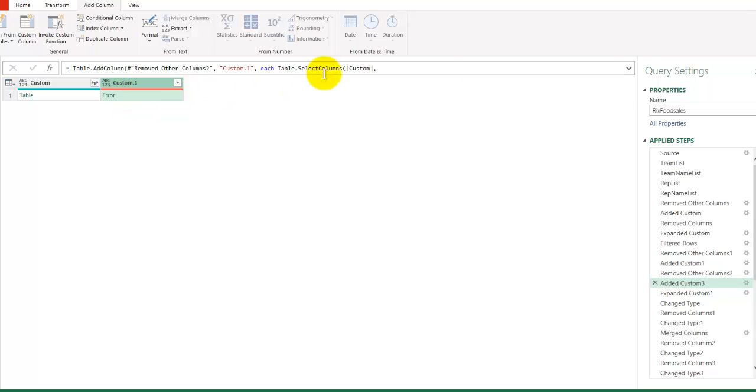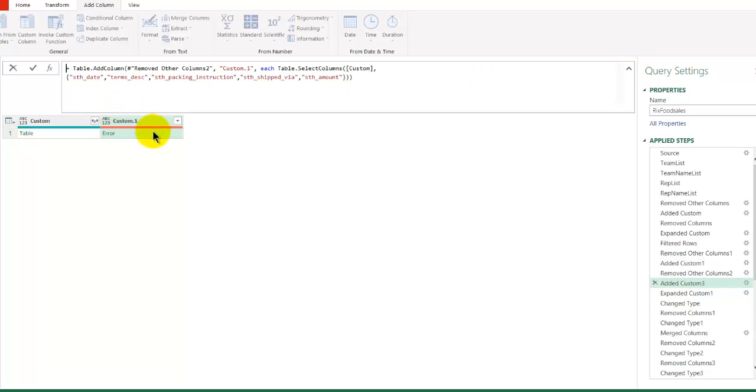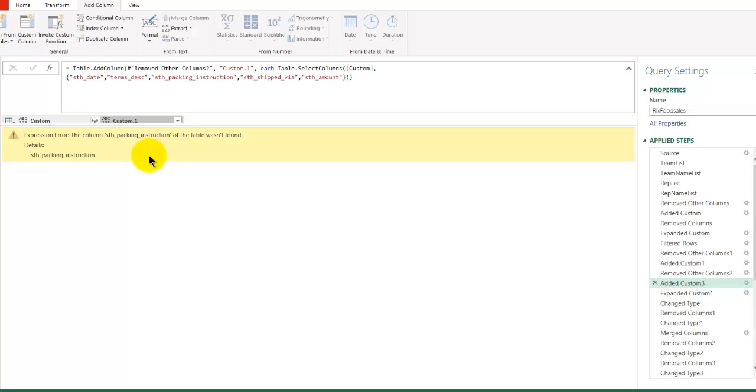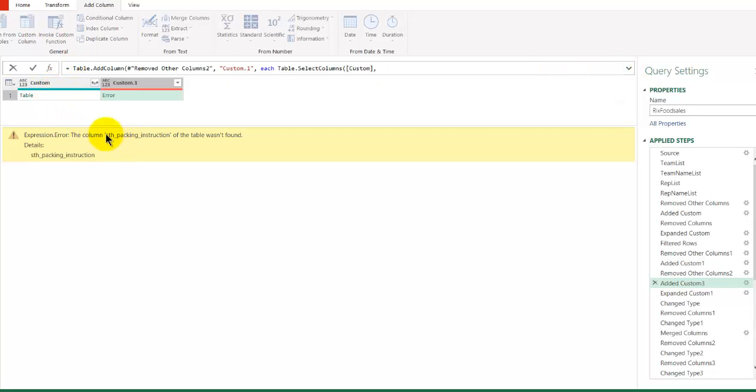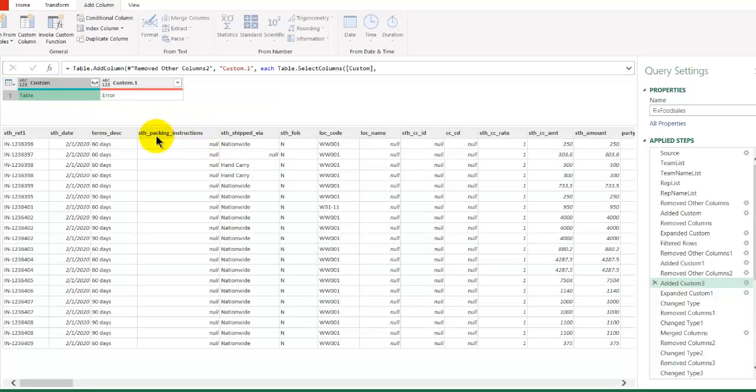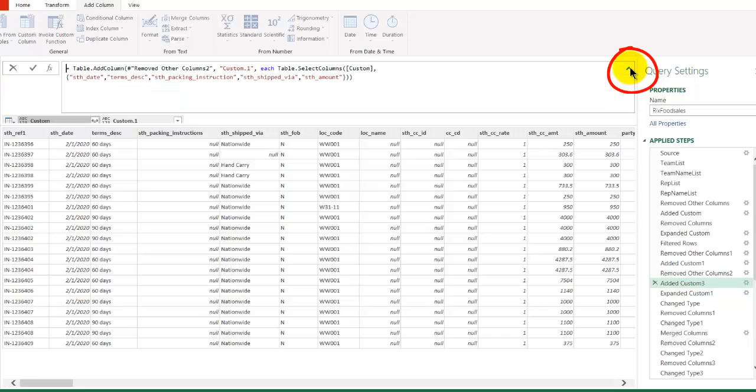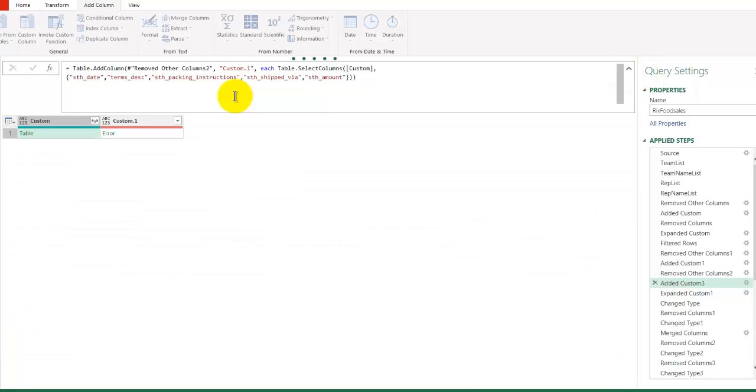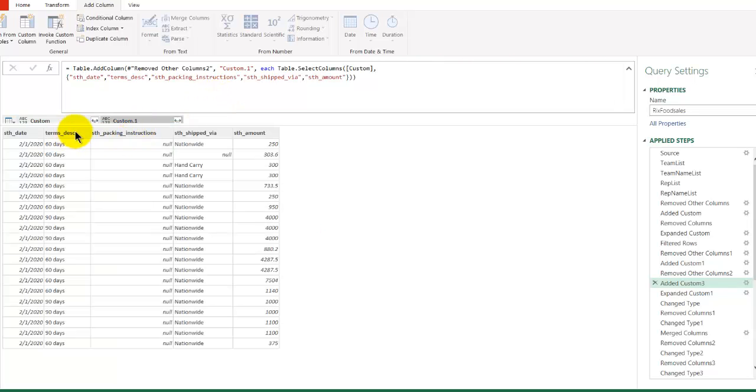There's an error. What is the error? Let's take a look here. The column... it must be something with typing, a typo error. The packing instructions is not there. Let's take a look: packing instructions with the S. This one is without the S. Okay, I got you. So come back here, put the S there, and enter. Then we'll come here. Look at that.